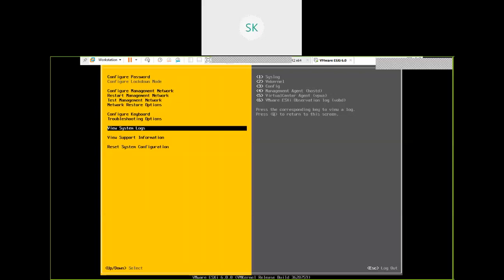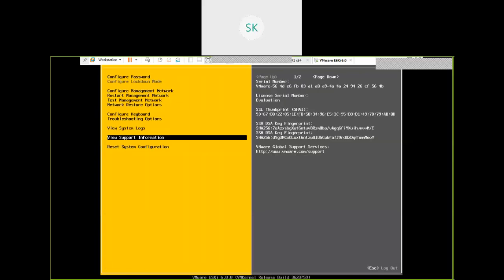Next, view support information. This is the support information: what is the ID, license information? We haven't entered any license key here. The evaluation is there. It will be valid for 60 days. Okay, this is product information, support information.